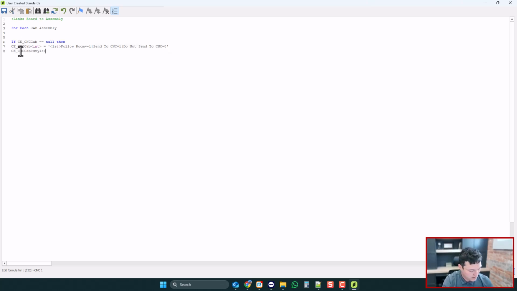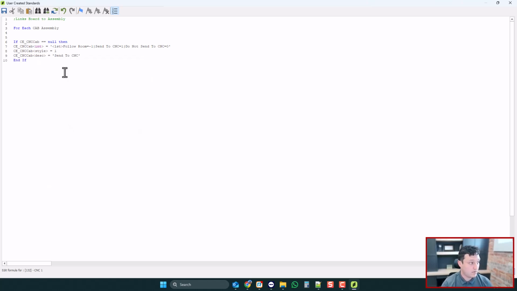And I use this type of logic all the time. Anytime I need control at the room level, I almost always set it up this way with a follow room option, just because it gives the most flexibility in my opinion. Rather than trying to put the system parameter directly in, I like to create my own parameters and then have the UCS apply the logic. As we continue typing here, you'll see what I'm talking about. Okay, so for each cabinet assembly, it's going to add an attribute.